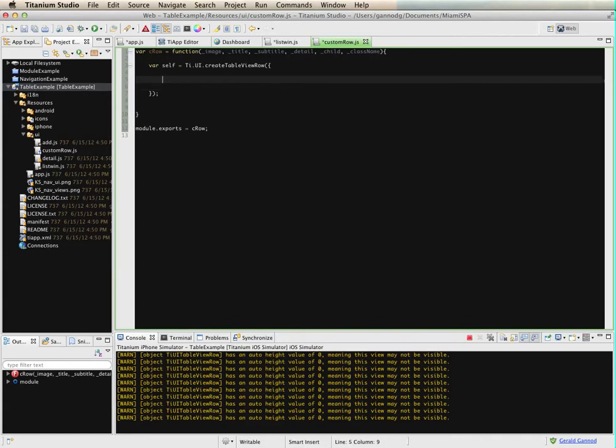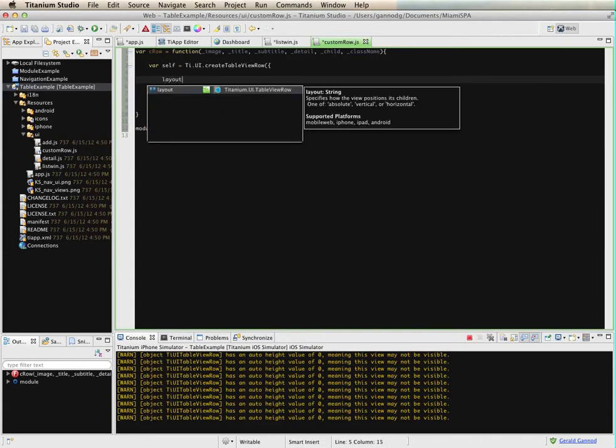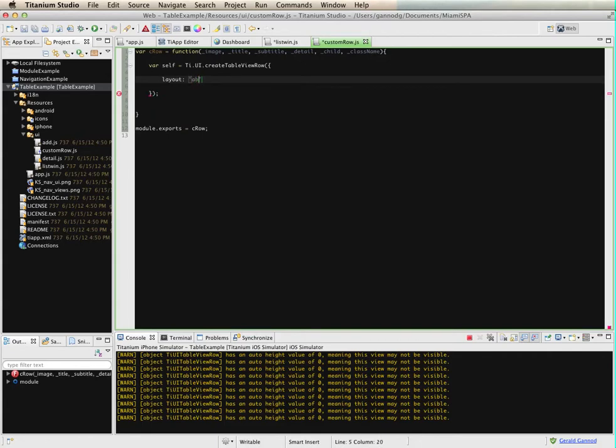And I'm going to set a couple of properties here. One of them is the layout, which I'm going to set to absolute. And then I'm going to set a height for my row to be 40 pixels. You can obviously change the height of the rows. 40 is about what I want in order to fit everything in it that I want.